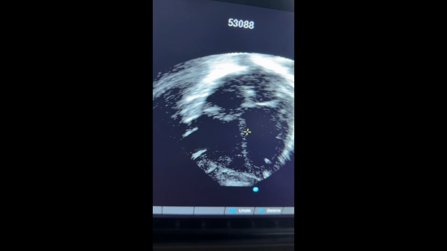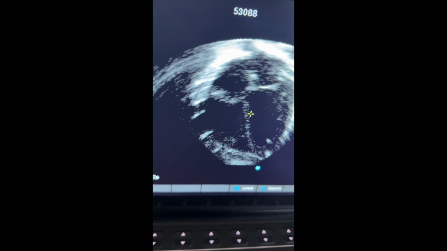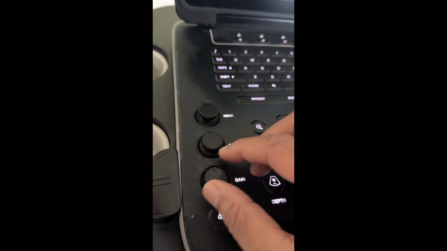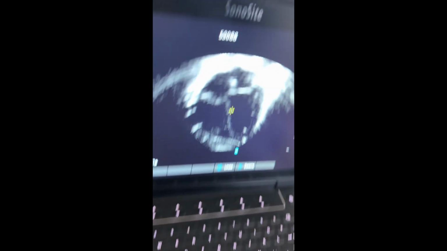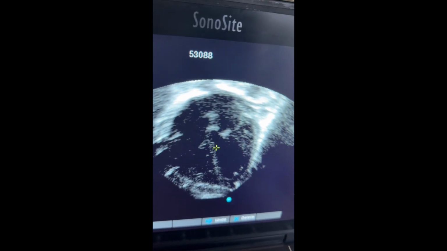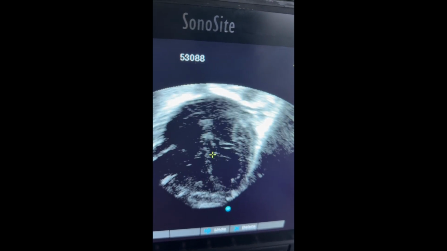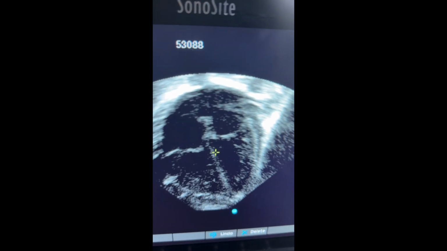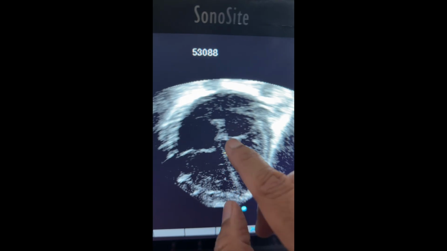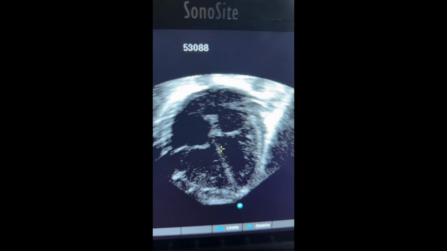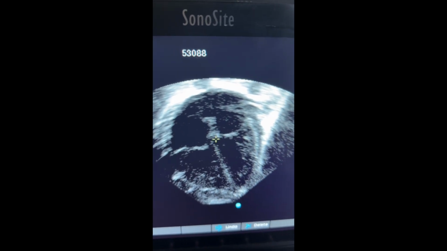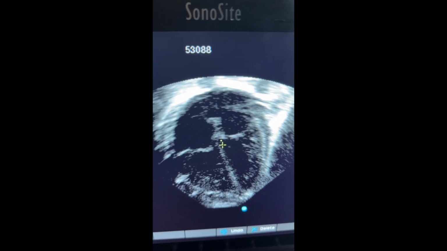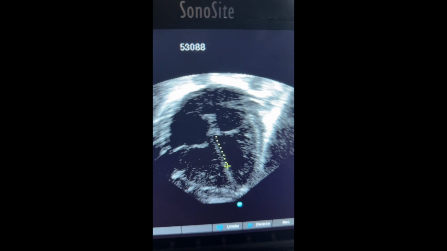Now I have to bring my frame which is at the end of systole. So I will again go to the gain button. By rotating this gain knob, this image will change. So I am rotating it, and you can see that. Okay, so this is at the end of systole. You can see that the ventricles are smaller and the mitral valve is closed. Now I will put the cursor here, press the select button, and trace the endocardium at the end of systole.